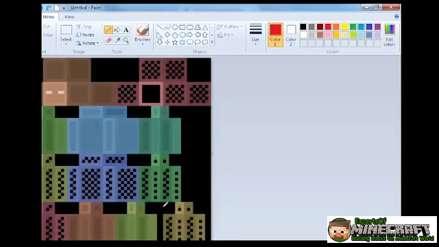Your character actually has two skins. The solidly colored ones are your inner skin, your undershirt, your head, your arms, your legs, whereas the checkerboarded ones represent your outer skin. Now, these can actually be transparent because it's like your overshirt, your leggings, your helmet, pretty much anything you want.